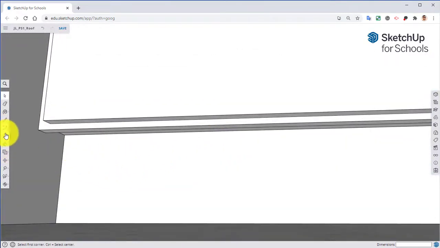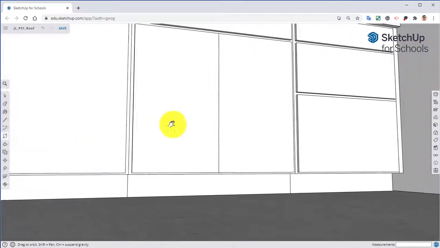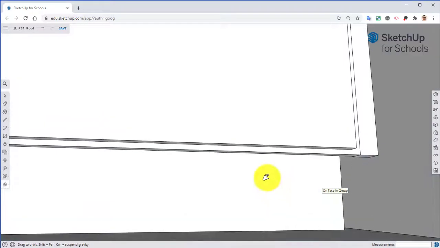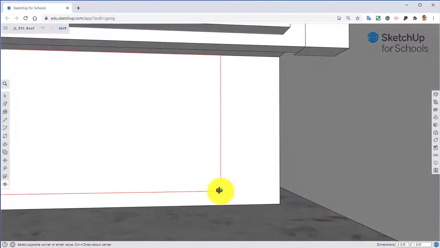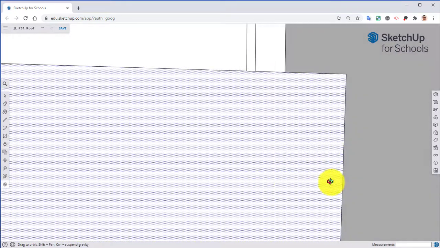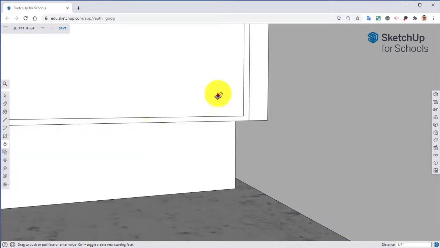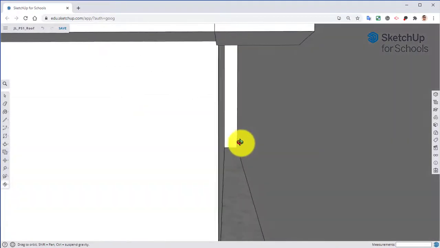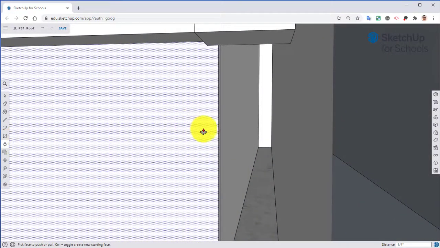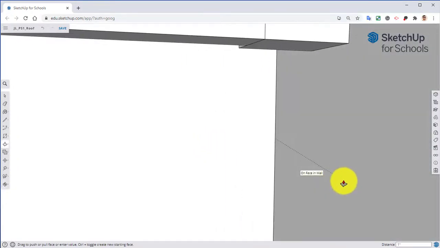Take our rectangle tool, go from the top left, go all the way over to the bottom right, and we'll actually extend that as well. So pull that out 0.25. I'm then going to take my push-pull tool, select that edge, and just pull it all the way out to the wall.